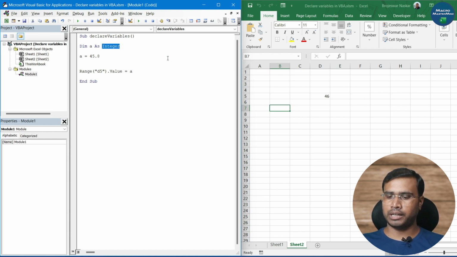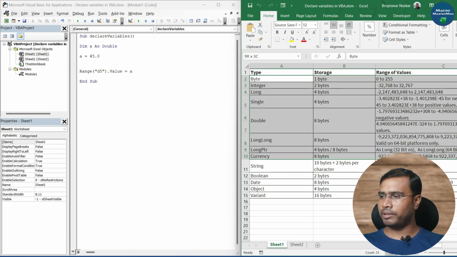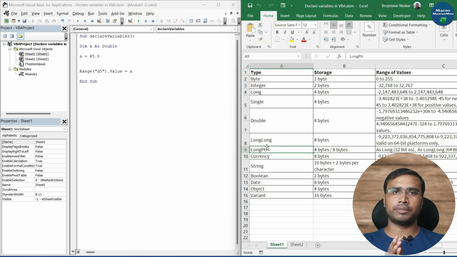So if I type here double, then you can see it is becoming 45.8, the exact value. So as per this table, we can assign any variable here. If we have some string there, we can make it string type data. Okay, we can do this same.